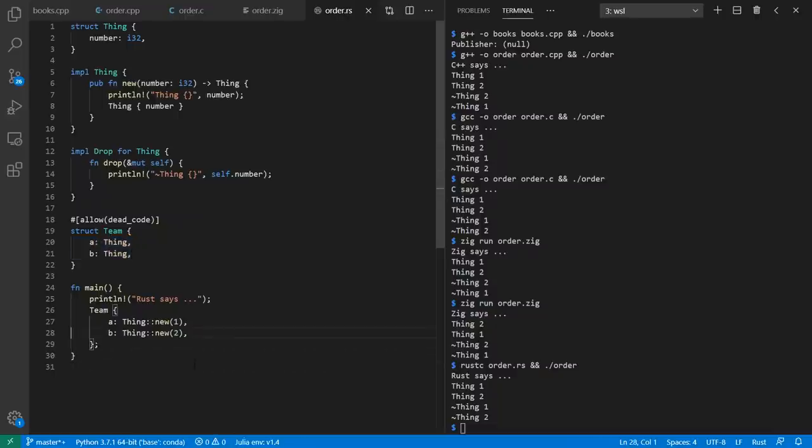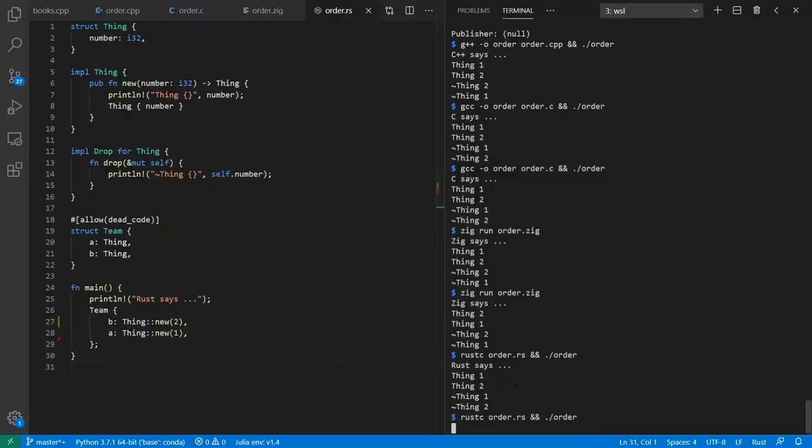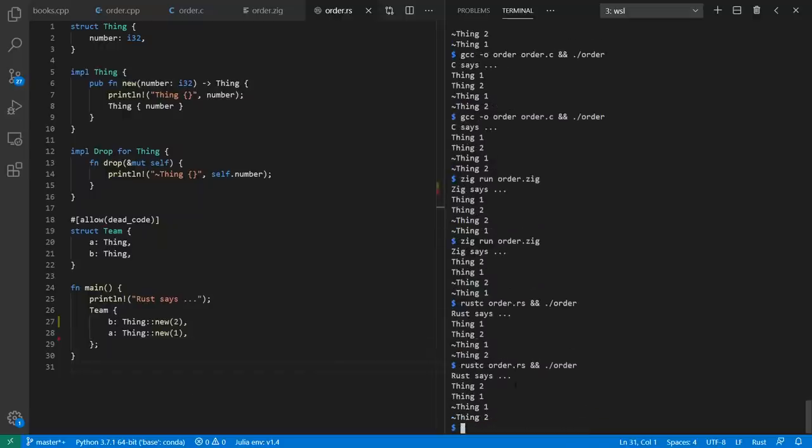Let's see what order things get constructed in by swapping A and B. If I do this, I see thing two is now initialized before thing one, the same as we saw in Zig, and different from what we saw in C and C++. My own personal preference at the moment is that it's nice to see things executed in the order in which I put them in code, but again, side effects are side effects.